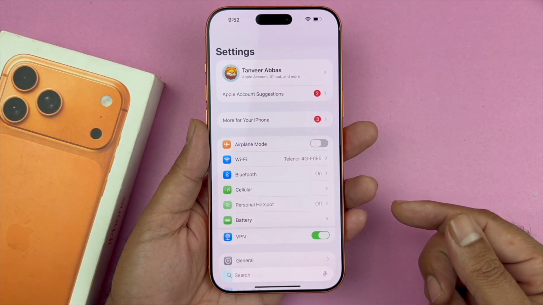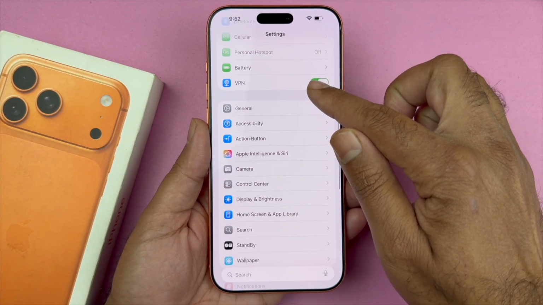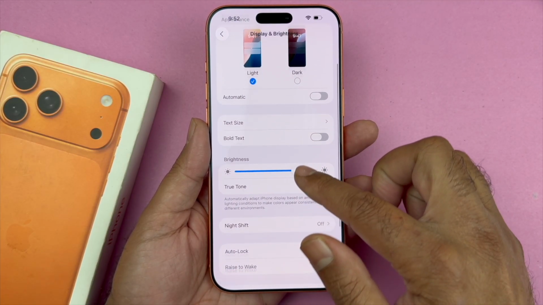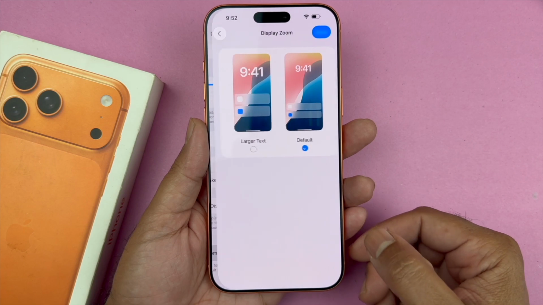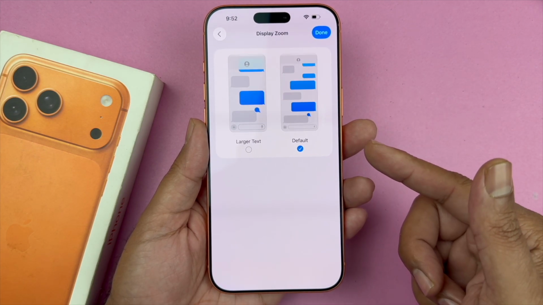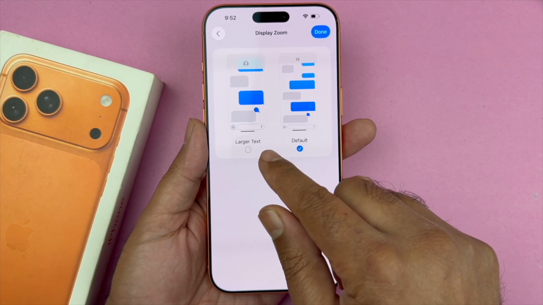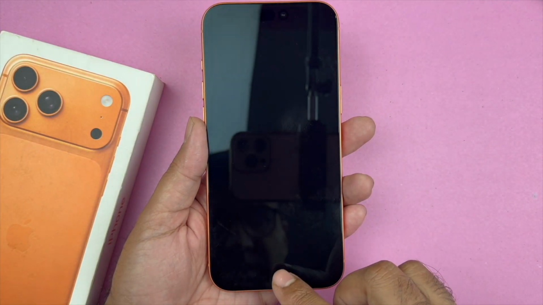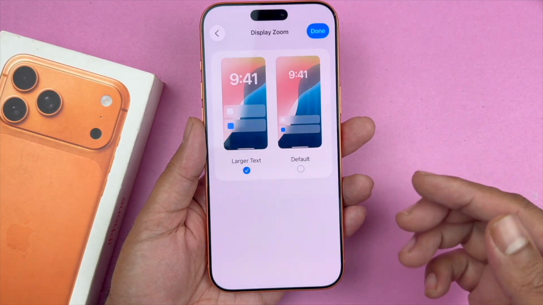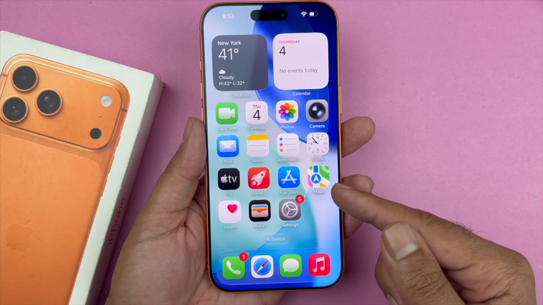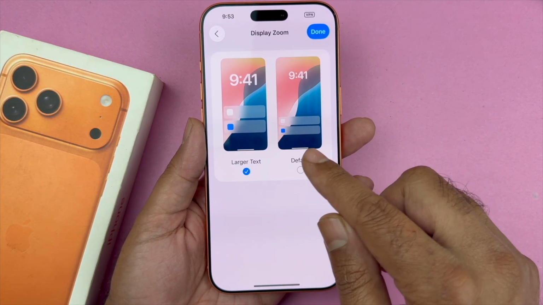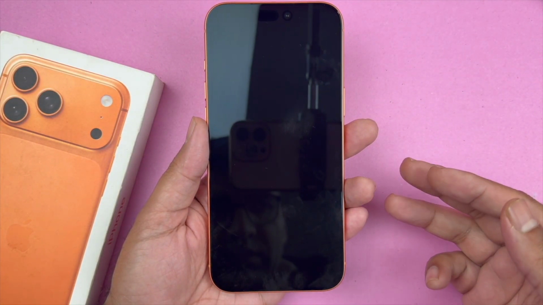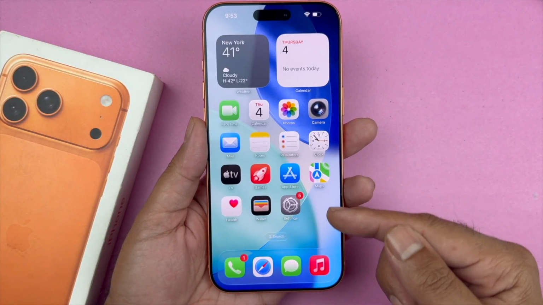settings. So in settings, scroll down towards display and brightness, tap on that, and then scroll down to display and zoom, tap on that, and then you can choose large text or default. I'm going to be choosing the large text and it will make the icon larger. Now you can choose the default and it will give you another menu which says standard. If you tap on that, it will make the device standard and all the icons are going to be smaller with the name.